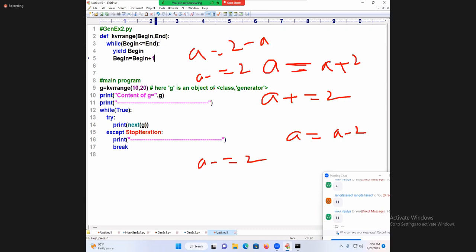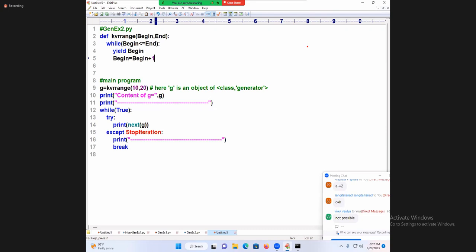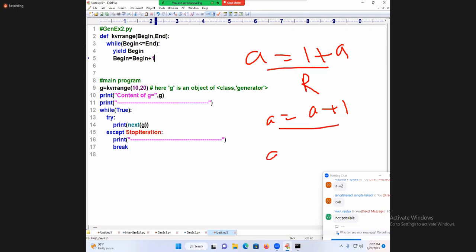It is wrong. When I say A minus is equal to 2, it is elaborated internally, for your understanding, as A is equal to A minus 2. A minus 2 is different from 2 minus A. This you have to observe. A is equal to 1 plus A is as good as A is equal to A plus 1. 1 plus A is equal to A plus 1. You know mathematics, right? In both the cases you can write A plus is equal to 1.